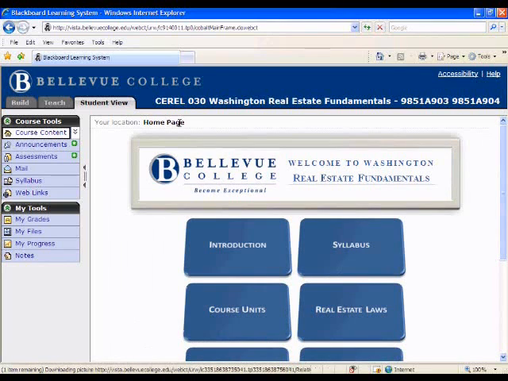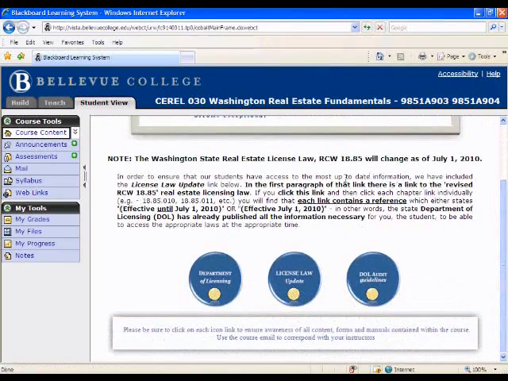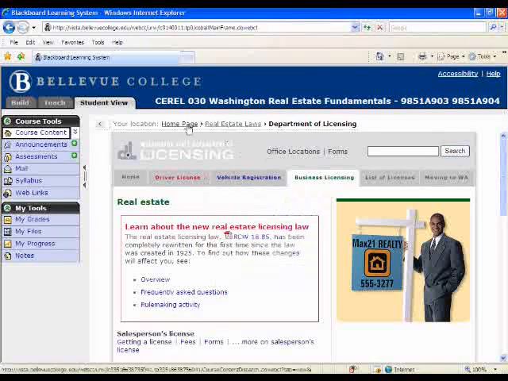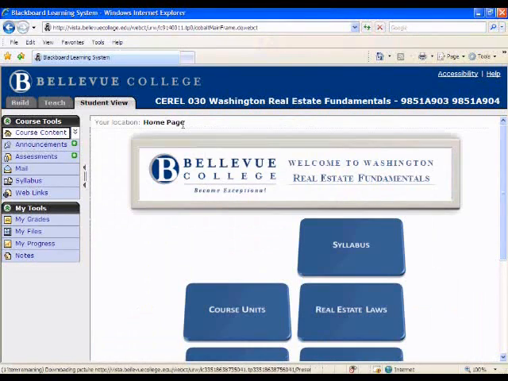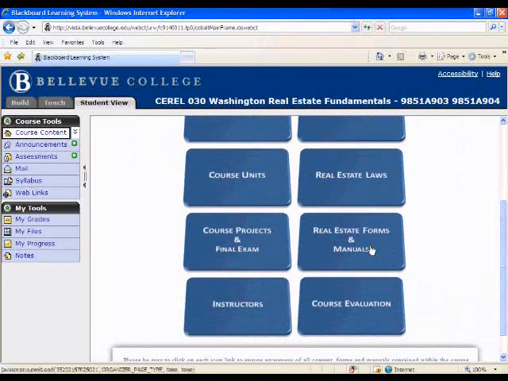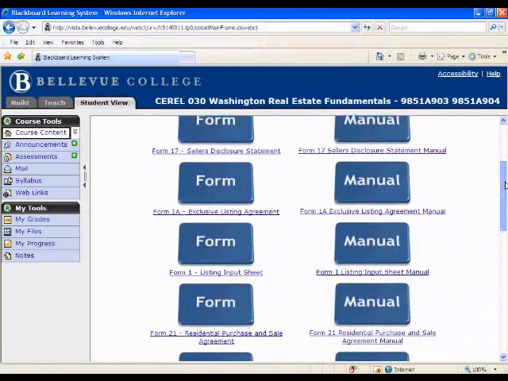Let's take a look at the Washington real estate law. Since law changes occasionally, references in textbooks can become outdated, so we link directly to the Department of Licensing and the law. Notice that their website comes up within the context of the Bellevue website, so that you are not disconnected or logged off. Real estate forms are another issue, and we've included real estate forms and manuals for you to become acclimated to those forms that you will need once you're in the industry.